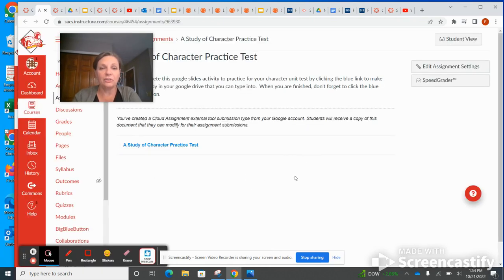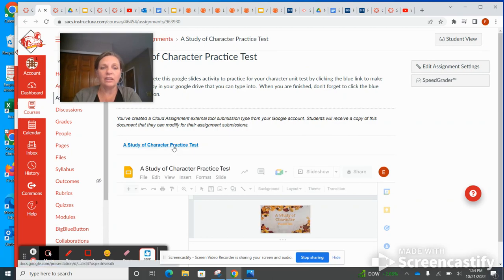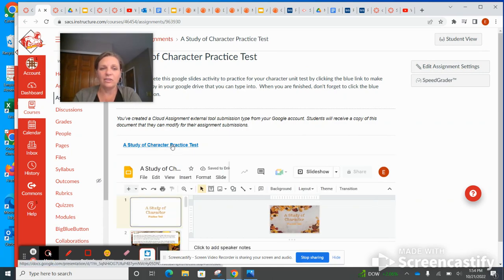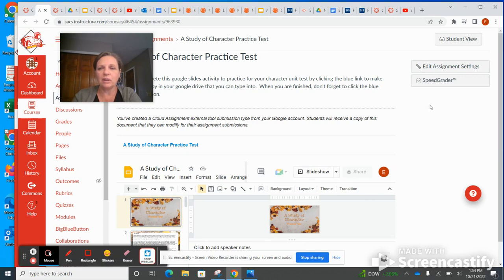It's one of those Google Classroom assignments where you will click on the blue link in order to make a copy in your Google Drive so you can type into it. And then when you're all finished, yours looks a little different than mine, but you have your blue submit button up here. So when you're all done doing this, you'll hit your blue submit button.